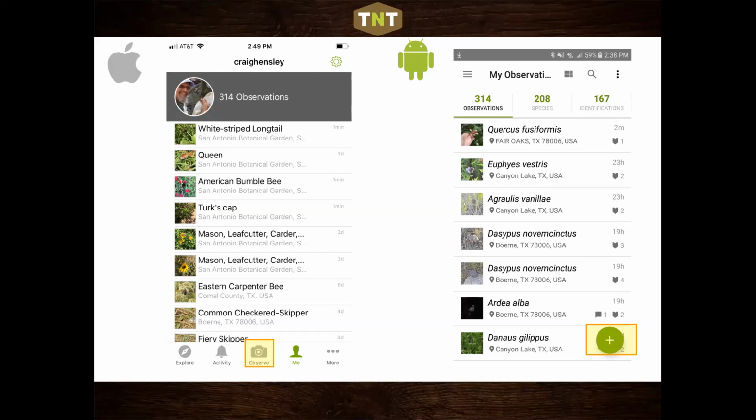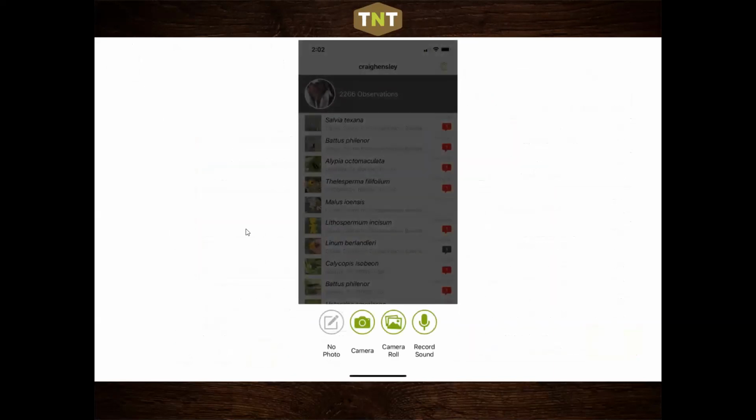If you want to take an image, and I know I'm talking pretty fast here because we're trying to cover a whole lot of ground, but if you want to take an image on the iPhone, you're going to click on this little camera that says observe. On the Android, you're going to click on this green circle with a plus sign. We just had a new update to the app on the iPhone, so I want to go over that with you. This literally happened within the last week.